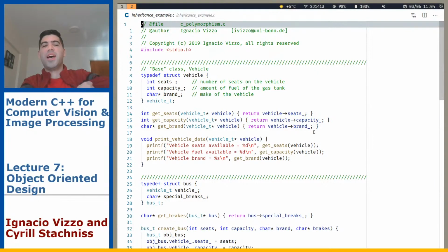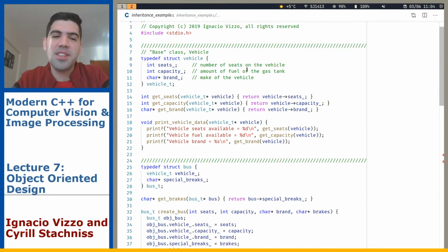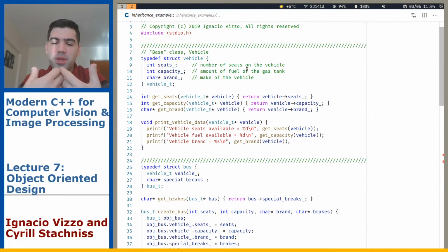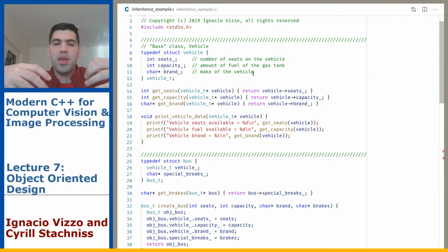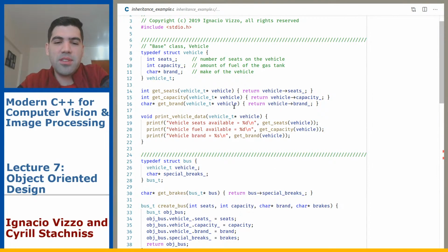With C, you don't have this type of inheritance, right? You don't have this way of expressing relationships between different classes. So you are forced to write a bunch of types and a bunch of functions that are related somehow, but they are not expressly related in the code. By the way, these examples are on the web page. There is an example zip file with all this code, so I encourage you to go and try the examples.